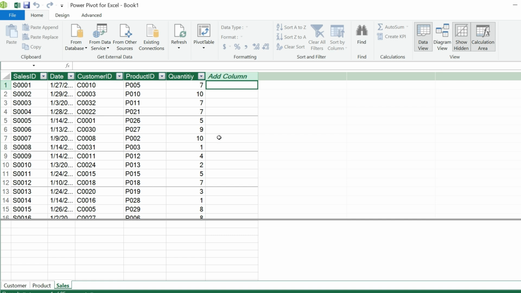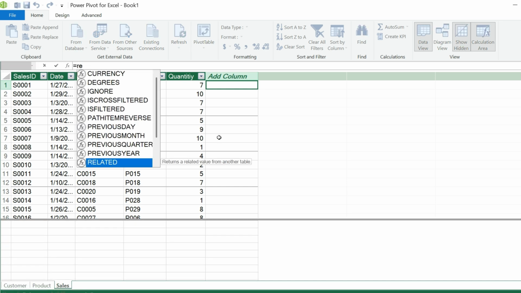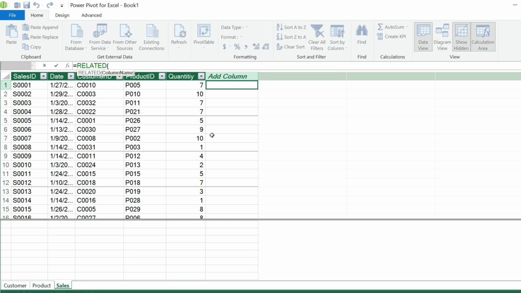In Excel, we will be using the VLOOKUP to get this detail. However, in Power Pivot, we don't have that. We have to use something called RELATED. That is the DAX function, and this is what we need to use. However, since there is no relationship created between these tables, there is no way for Power Pivot to understand the relation. So we need to first create that relationship, and to do that, that is here.